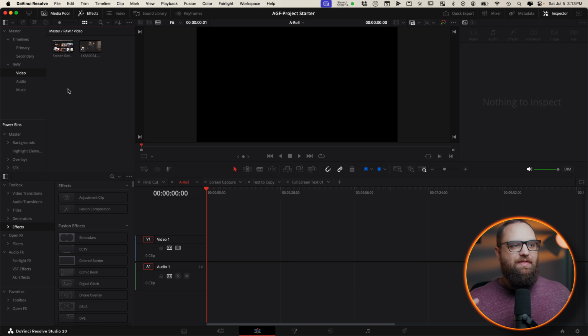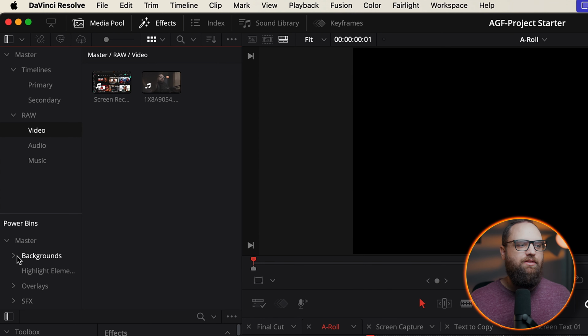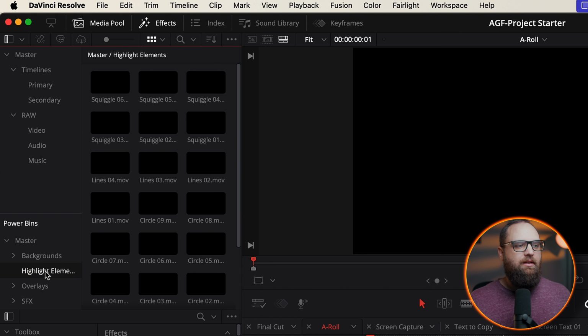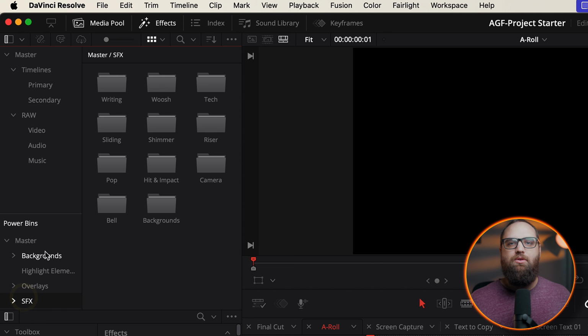But anything in that database, a power bin is going to have available in every project that you put in there. So I use that for assets like backgrounds. I have some different backgrounds in here, some highlight elements, overlays, and sound effects. So that way, those are always in my projects. When I start a new project, they're there and ready to go.